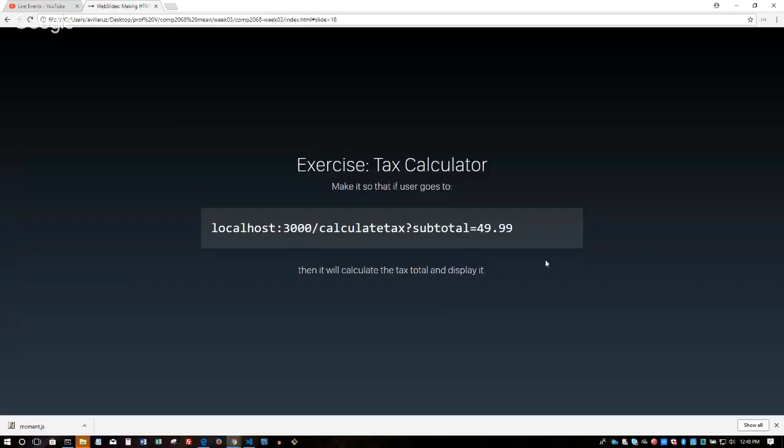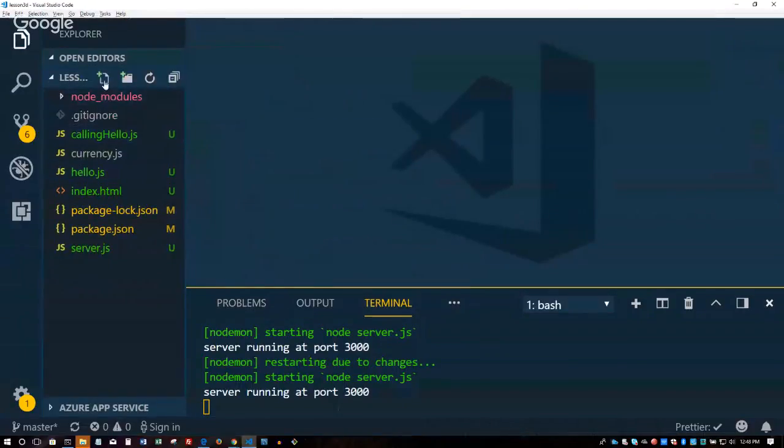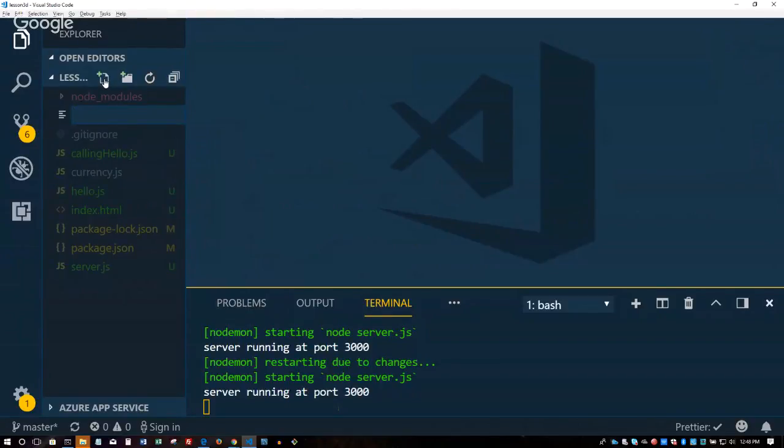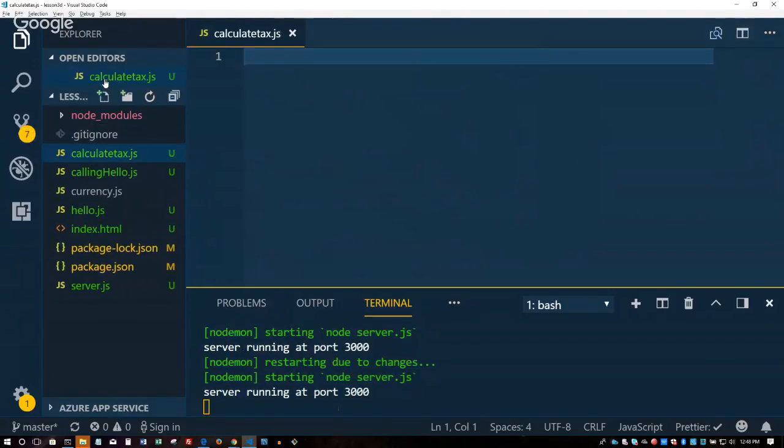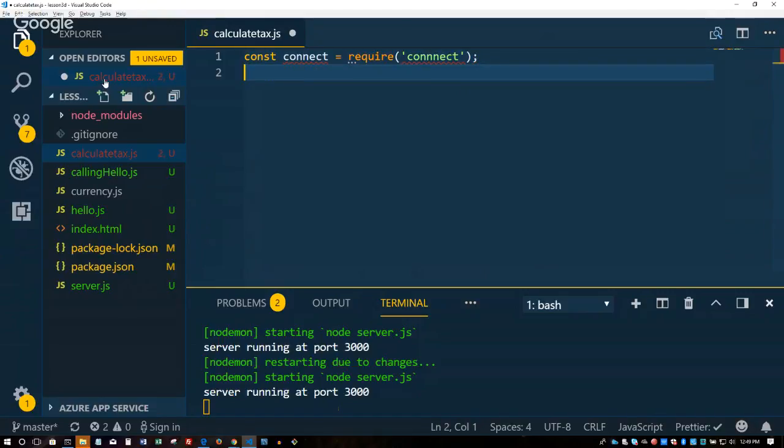Okay. So let us create a new file. Let's close up everything here. I'm still under the same folder. New file. Let's call it, I don't know, calculateTax.js. Sounds good. All right. So what's the first thing we need? We want connect. So const connect. And how do we use it? What magic word do we say? Require connect. Good.